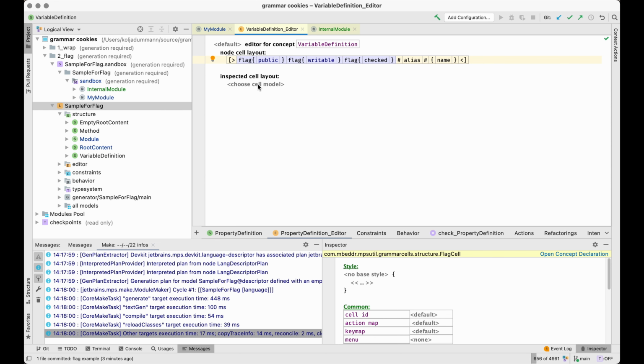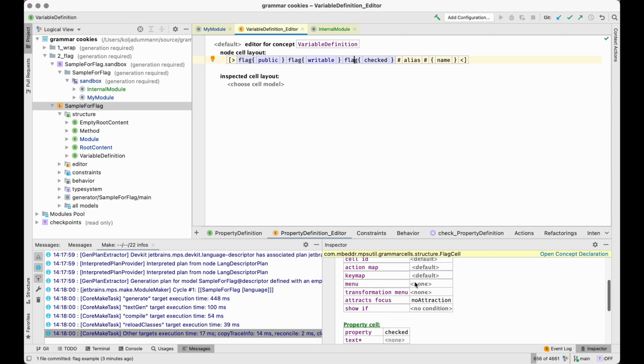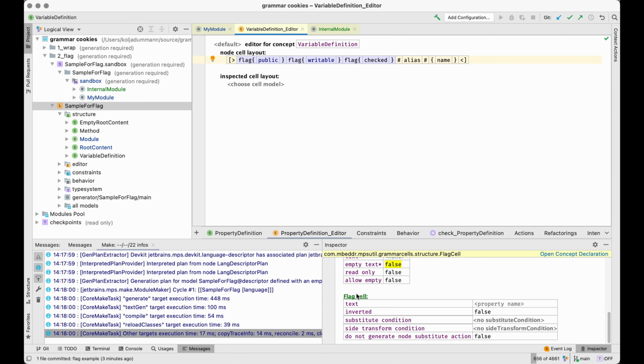Now let's say we want to customize how grammar cells behave. In this case, I would like to invert the checked property. So when the property is not set, I want to show unchecked. How can we do this? We go into the editor definition, of course, and then in the inspector, we scroll down to the very bottom, and what we see here is the flag cell configuration. And there is a property here, inverted, which we can just set to true. And then we also have the text property up here, which by default shows the property name, but we can customize this. So let's say we want to have it show up as unchecked. And also the keyword that you use to type is unchecked for this.